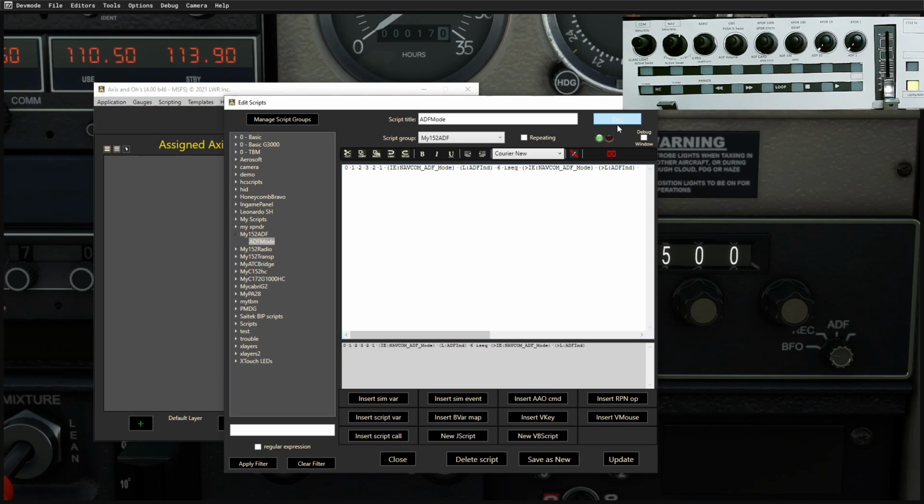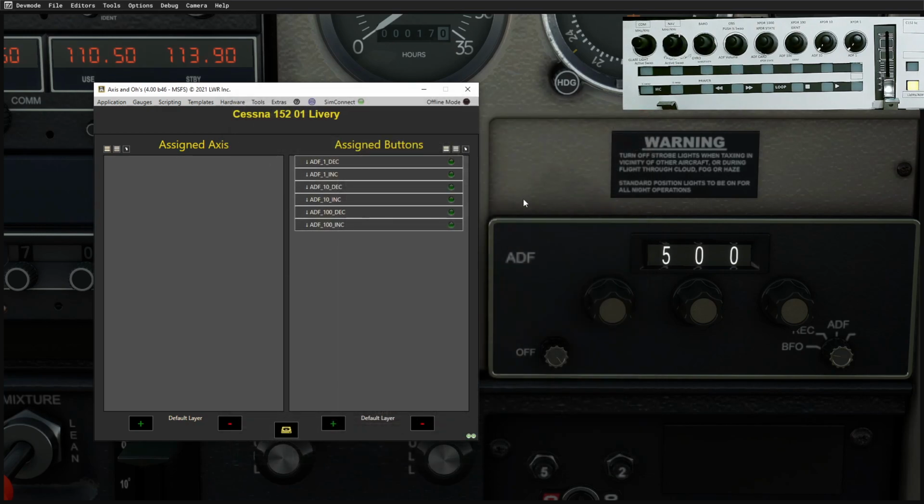And we can sort of demonstrate it working by pressing this test button here, and you'll see it stepping through the various modes and back again. So that's what's going to happen when we allocate it to this push switch here, making sure we're on layer B for this one.